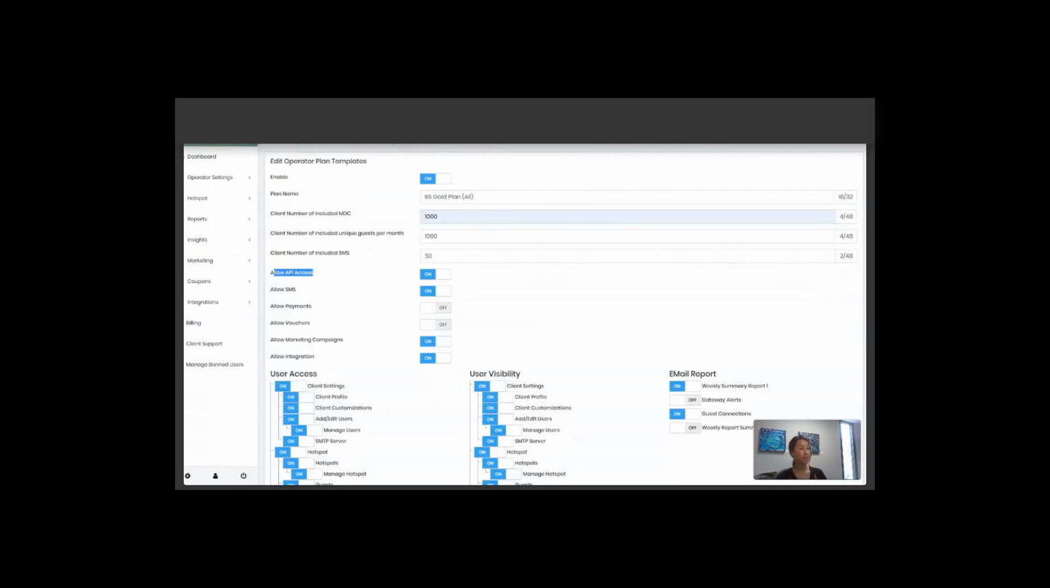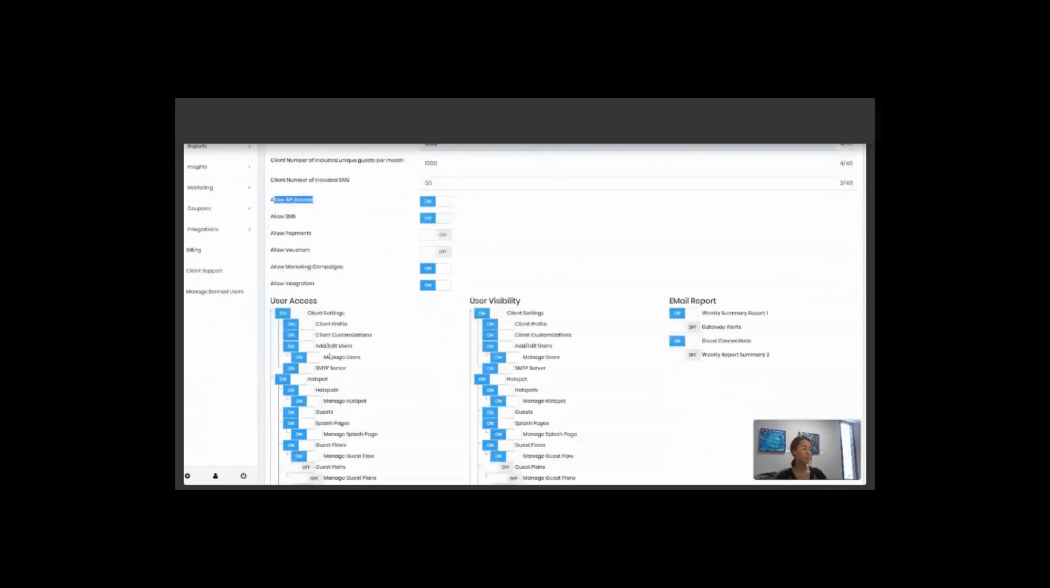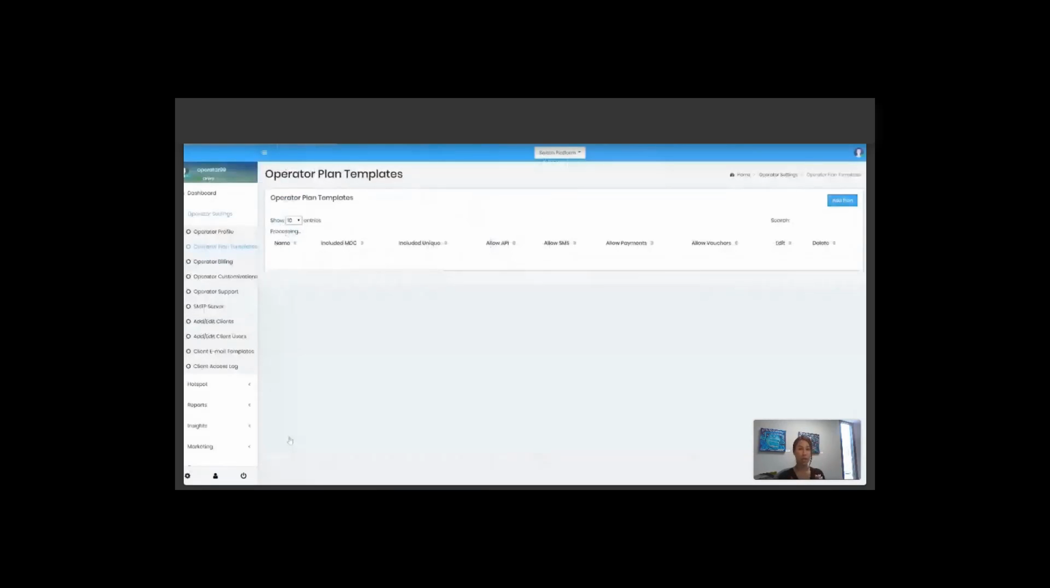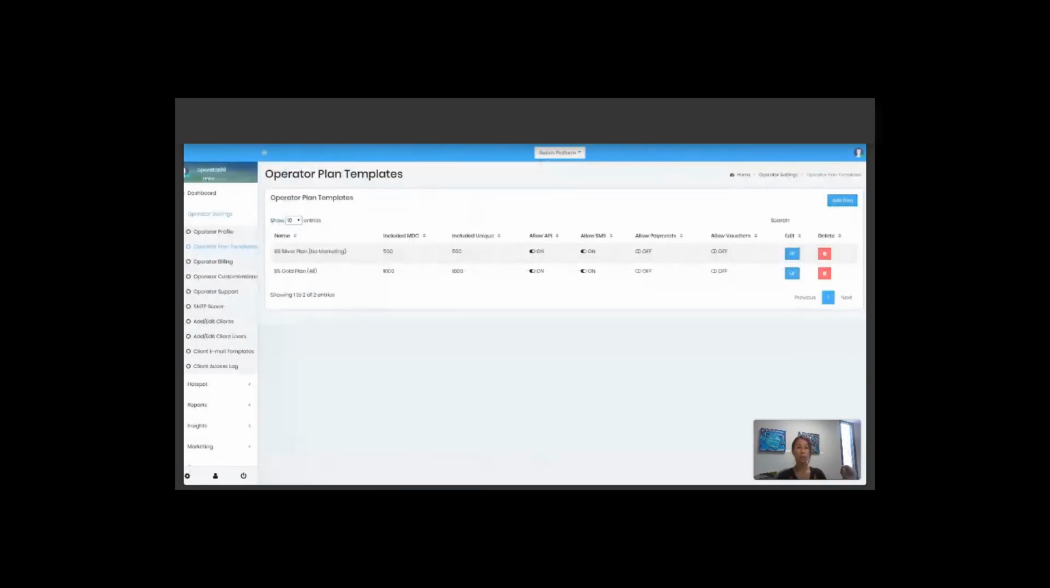So in this plan, I do not have enabled payments and vouchers. However, I do have enabled marketing campaigns and integrations, which is everything else. So when you save this, this is a template, as is.